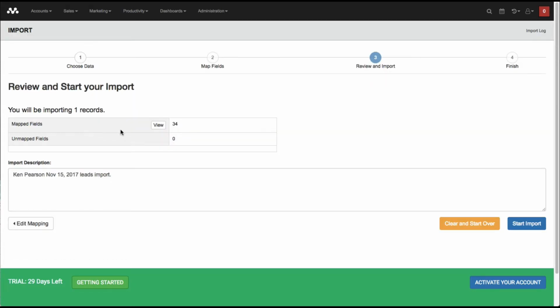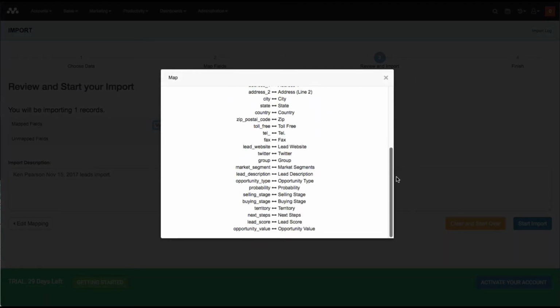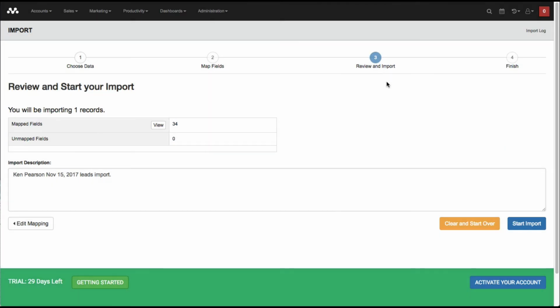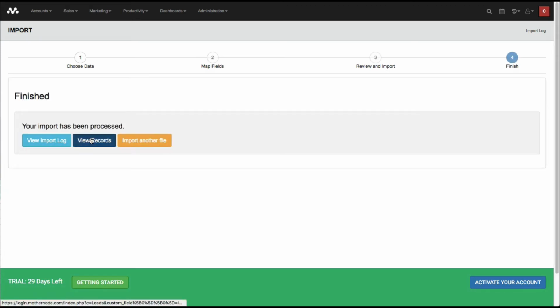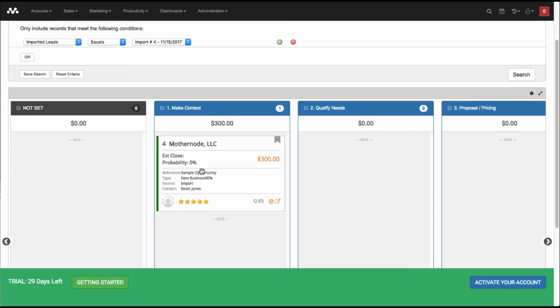Again, I have the options here to view my map fields. I can see that here. Just double check everything. Let's see that it looks good. It does. And now I want to go ahead and click Import. So when I import this, I can now go to View My Records. And now, because we added the selling stage accordingly, this record has been imported exactly where we want it to be in the Make Contact.